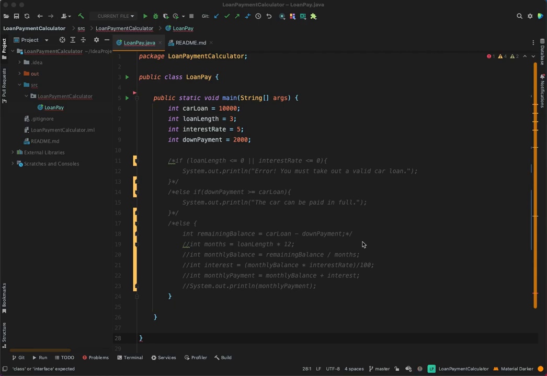This is the Loan Payment Calculator program, a simple program in Java to demonstrate some conditionals and arithmetic functions. So we're doing a car loan in this particular code here. This is Java using IntelliJ IDE.